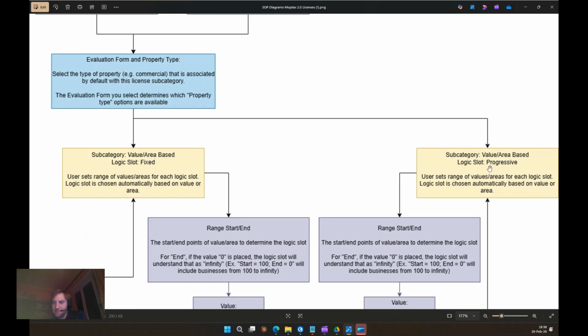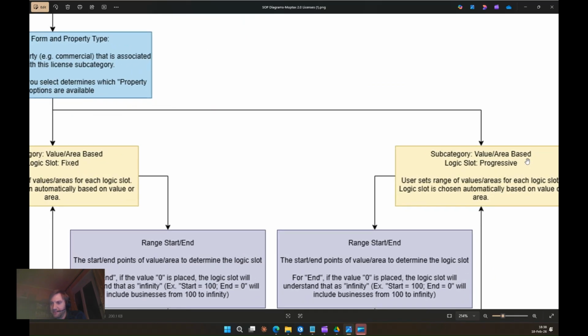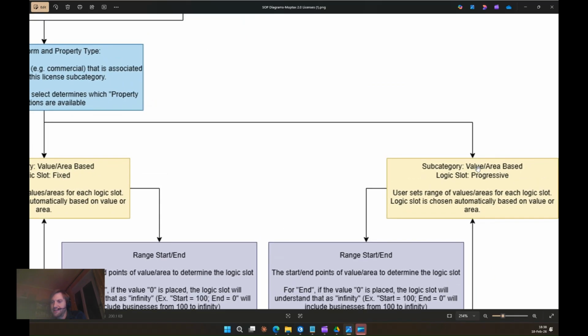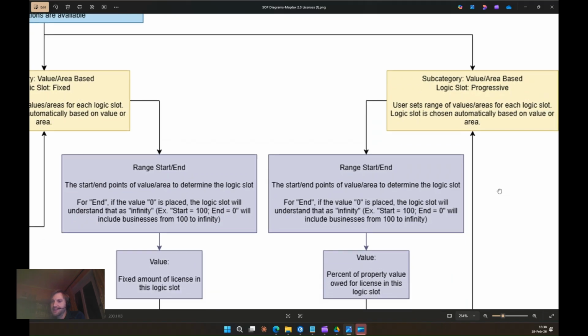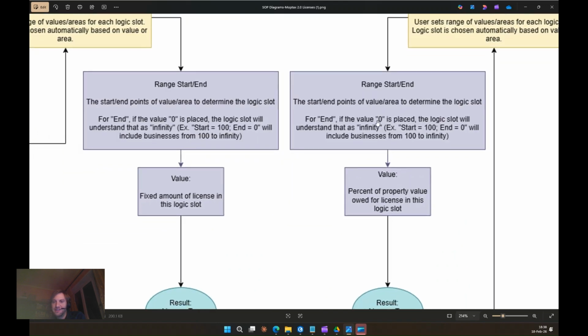So this would be a combination where you would have a value or area based subcategory type, and then if you use, actually this should say percentage, not progressive. If you have a percentage logic slot, then you are able to charge the percent value of the business as the tax. You will have a range start and end.